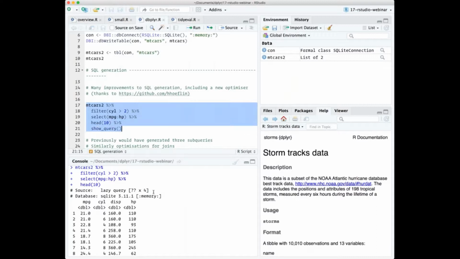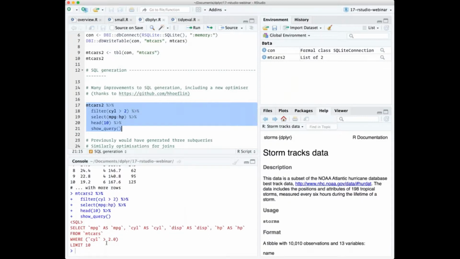If you want to see the query that dplyr is generating, you can use the show query function, and you can see here this query is probably pretty similar to what you'd write by hand. We're going to select these variables from this table where this condition is true, and I'm going to limit the results to at most 10. Now, in the previous version of dplyr, this would have generated at least 3 subqueries, which in some databases can degrade performance and definitely makes it harder to understand what dplyr is doing when it generates the SQL for you.